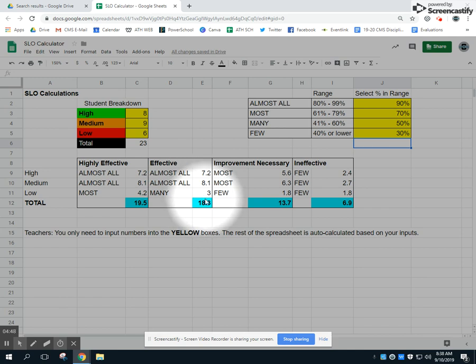Again, you can round these to whole students, obviously, but it'd be about 18 students to get effective, 18 out of 23. To get improvement necessary would be 13.7, or again, probably 14 out of 23. And 7 out of 23 would give you an ineffective.